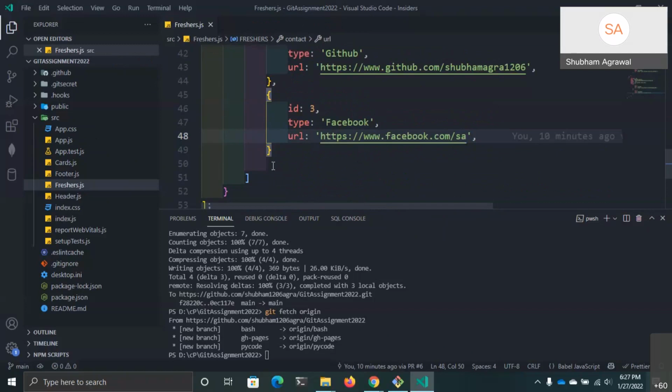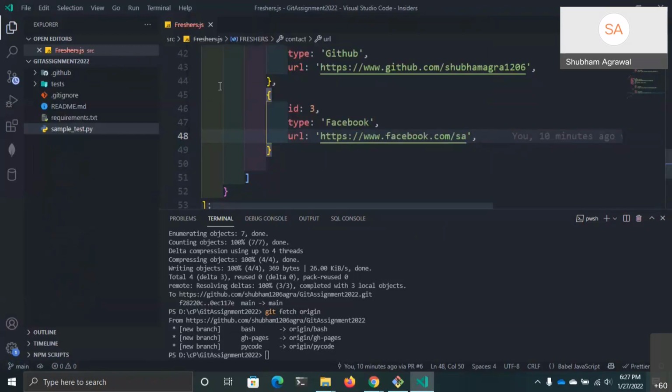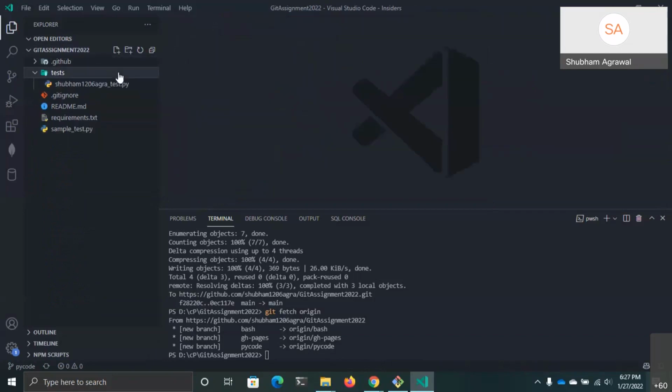And then you have to switch your branch to PyCode. See this, I have done something different. There is no web page code now. There is something called test. You have to put it in this format: your GitHub username underscore test dot py.